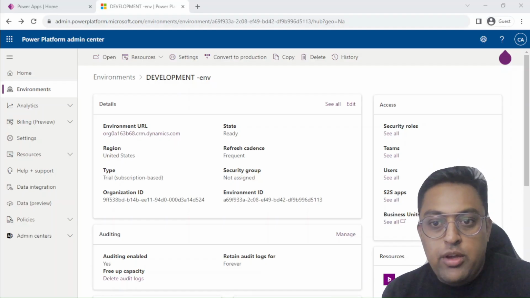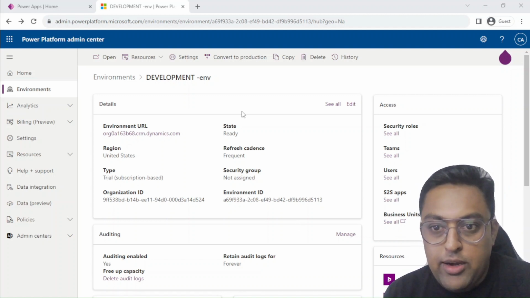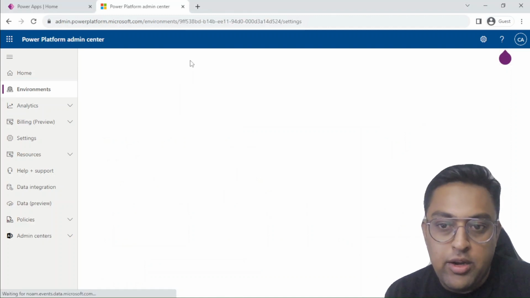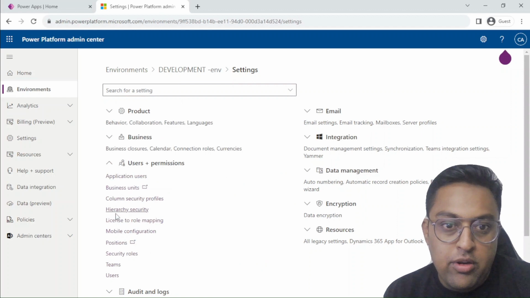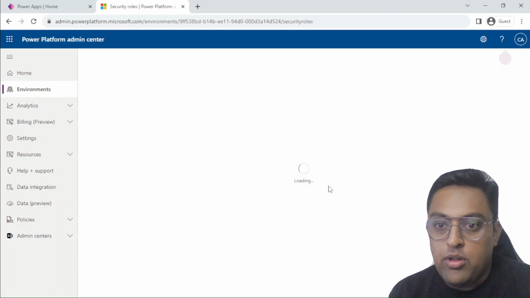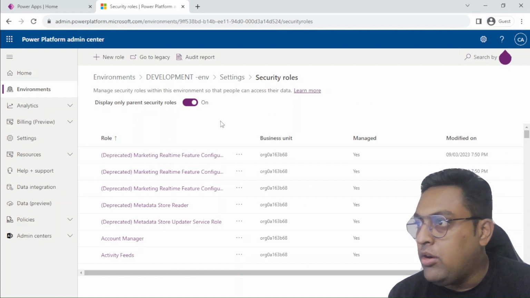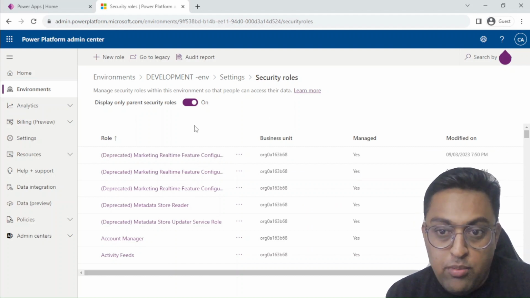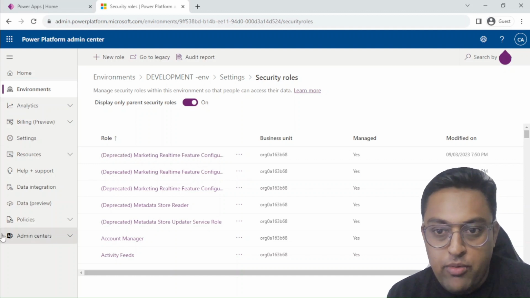All right, so here we are on the Power Platform Admin Center, and I have opened the development environment that I have been using for my demos recently. And then I'm going to click on settings on this particular environment, and then under users and permissions, I'm going to click on security roles. This is going to open up the modern user interface. As you can see, all the security roles are available here, and this is the modern user interface to configure security role. We are going to explore it one by one.